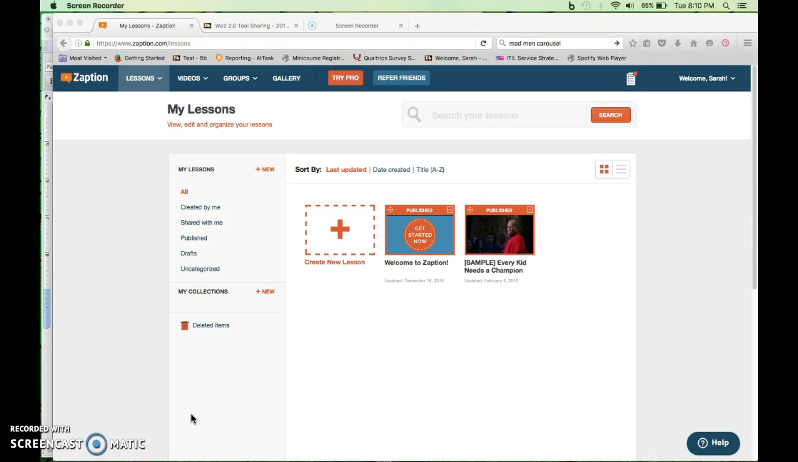They have a pro version, but for most things that I want to do, the free version's fine, so you'll find the same thing. So you go to Zaption.com, just like caption, but with a Z instead of a C, and you'll make a free account. I've already done that, so unfortunately I can't show you that part.